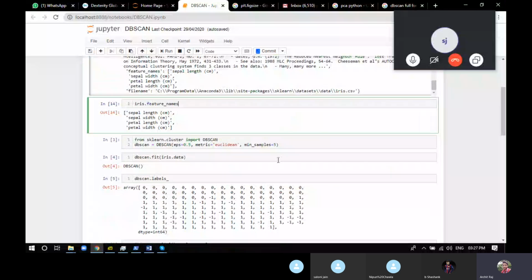How to apply DBScan? Again, it's an unsupervised learning algorithm, so it doesn't care about the labels. The only thing you have to provide is the data. From sklearn.cluster, we import the function DBSCAN. Now we make an object of DBSCAN, specifying the value of epsilon, the metric, and the minimum samples. Epsilon is the radius.